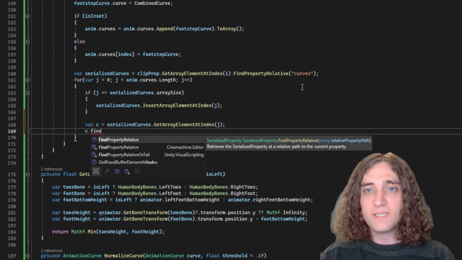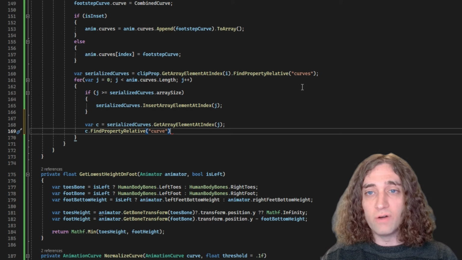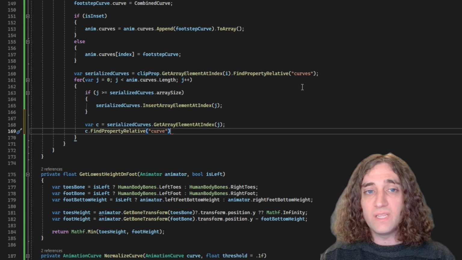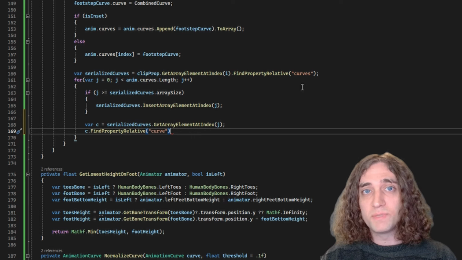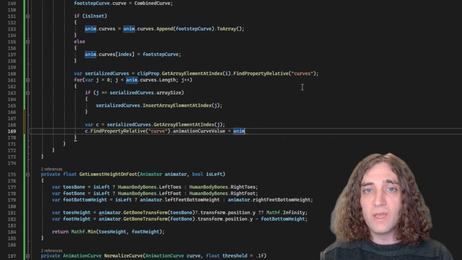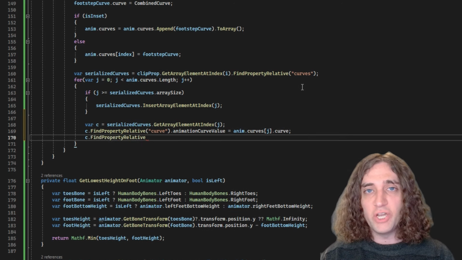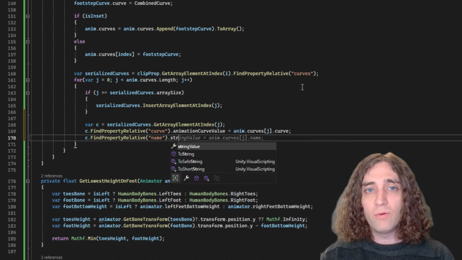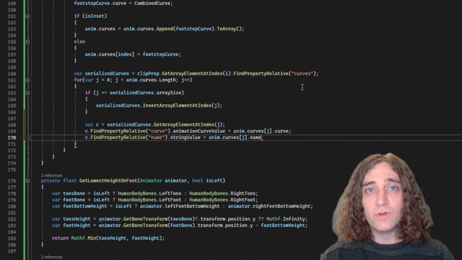Call c.findPropertyRelative passing in curve. FindPropertyRelative will find a child property of the current serialized property we're working with, which in this case is the specific curve from the curves array that lives on the animation clip that came from the FBX that has a bunch of our movement animation clips on it. Let's set the curve property AnimationCurve value to anim.curves indexed with j's curve property. Now let's do the same thing again, but for the name property, setting the string value to .name.